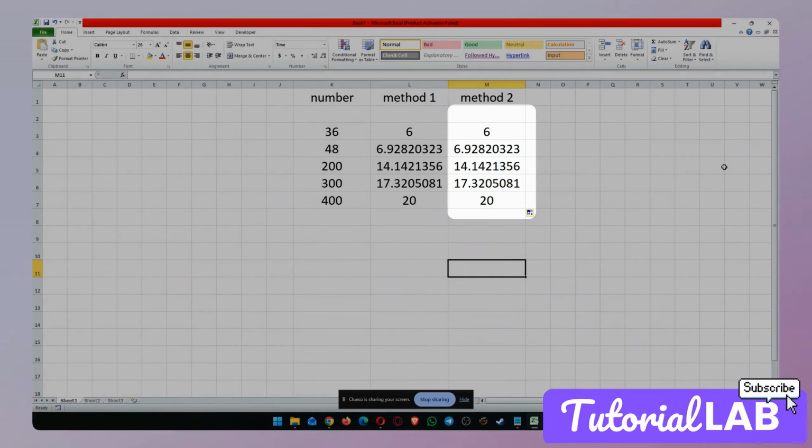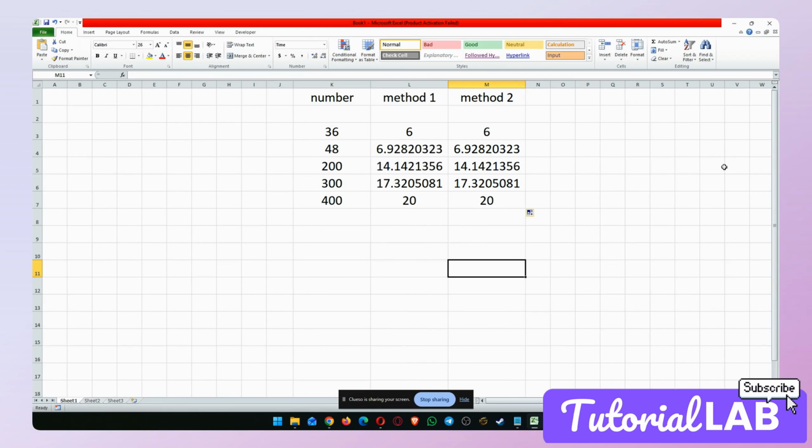Both methods work well for finding the square root in Excel. Whether you use the built-in function or the formula, you can quickly calculate square roots for any number in your spreadsheet.